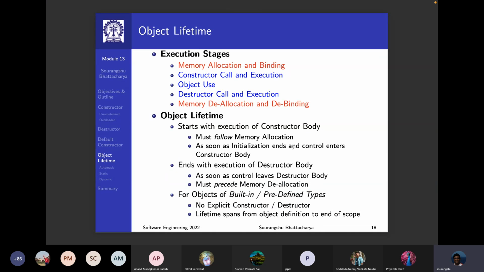We have already discussed these execution stages. You have to do the memory allocation and the binding, where binding is basically the assignment of the address to the variable. Then the constructor call and execution, object use, destructor call and execution. All the blue part is the lifetime of the object, and then the memory deallocation and debinding. This is how the execution proceeds.